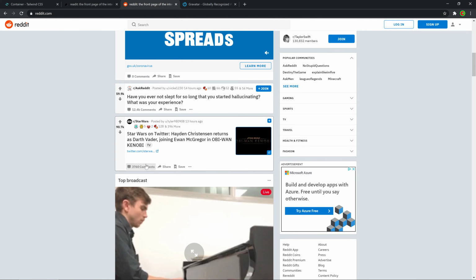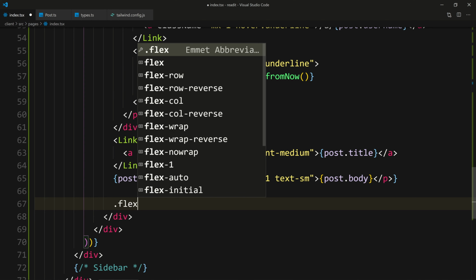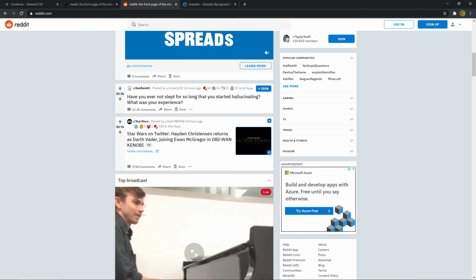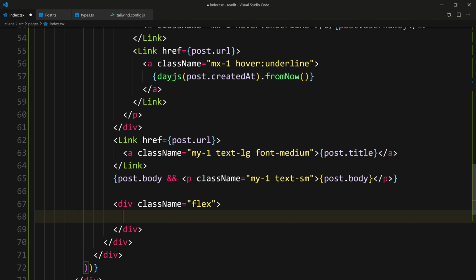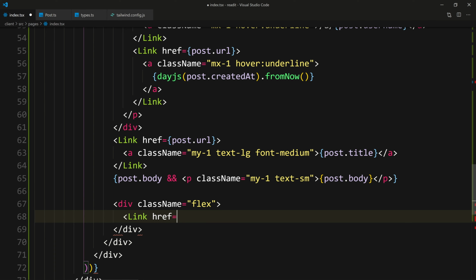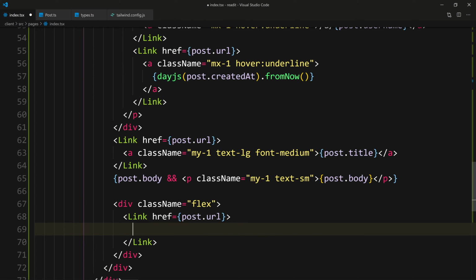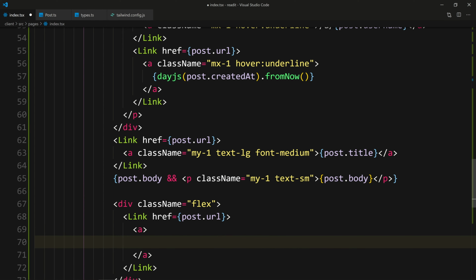Now let's add these buttons on the bottom, which I'm calling action buttons. And for these we'll use Font Awesome icons, and we'll use this text in front of them. So let's create them. So after the body, let's create a div with a class of flex. And here, the first one will be the comments one. So we don't actually have comments yet attached to the posts, so we can just have some dummy text instead. So this will be a Link with an href. And this will actually lead to the post as well. So say post.url, and inside of there we'll have an anchor tag.